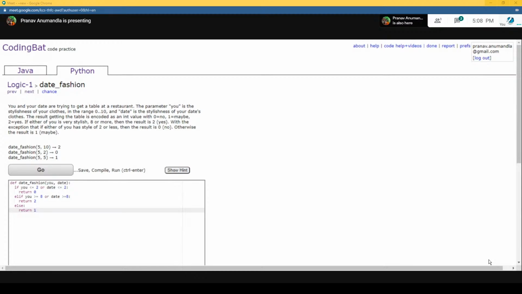So the parameter you is the stylishness of your clothes in the range 0 to 10. And the parameter date is the stylishness of your date's clothes. The result of getting the table is encoded as an integer value, with 0 equal to no, 1 is maybe, and 2 is yes. If either of you is very stylish, 8 or more, then the result is 2, which is yes, with the exception that if either of you has a style of 2 or less, then the result is 0, or no. Otherwise, the result 1 is maybe.